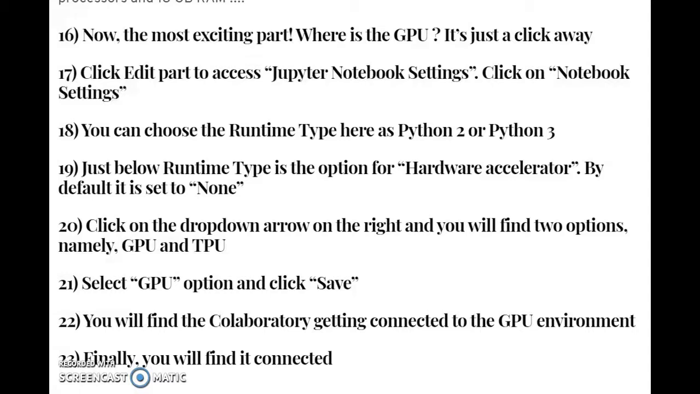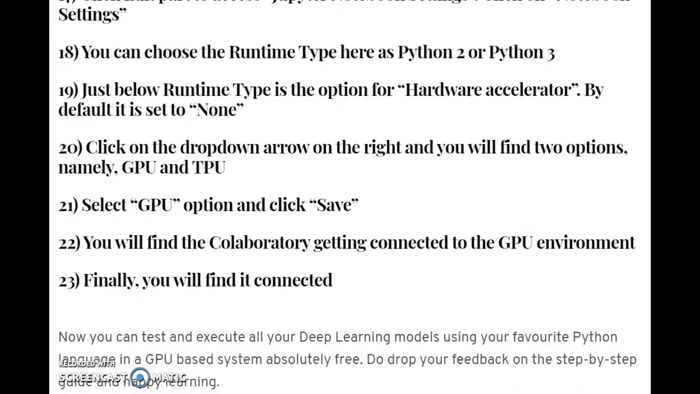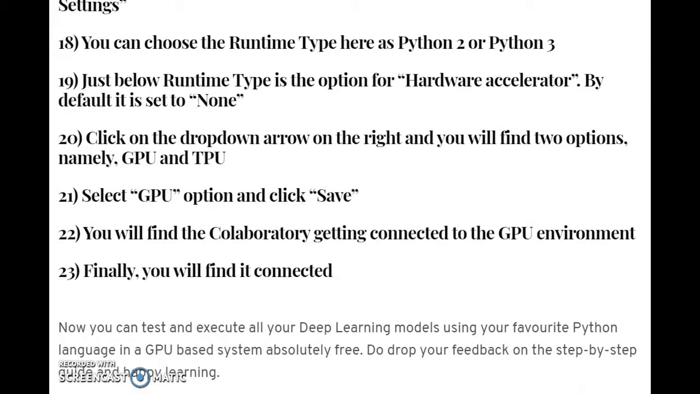So this is all about the steps of how to use Google Colab. Now you can test and execute all your deep learning models using your favorite Python language on a GPU based system absolutely free.